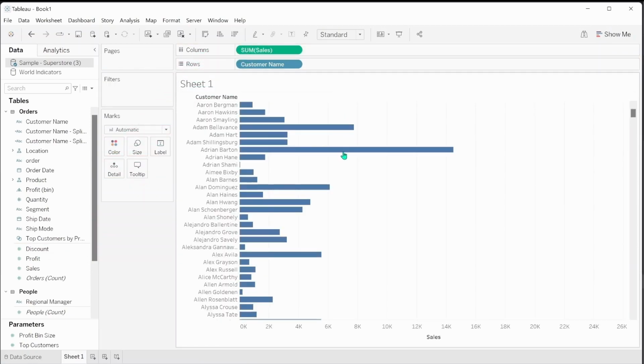The continuous field would give an axis because it has a range of values. So here, if you look along the X, this is an axis because sum of sales is continuous.